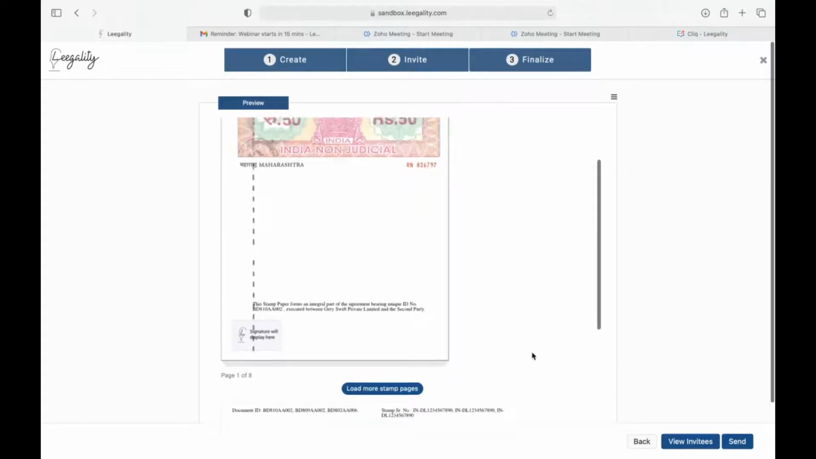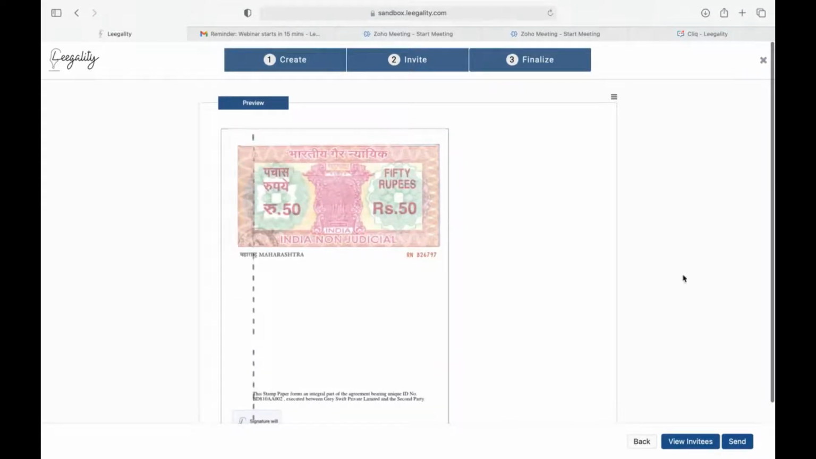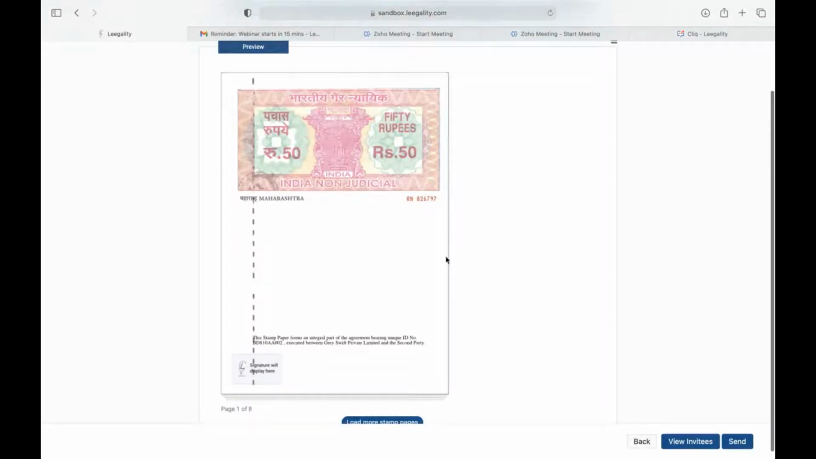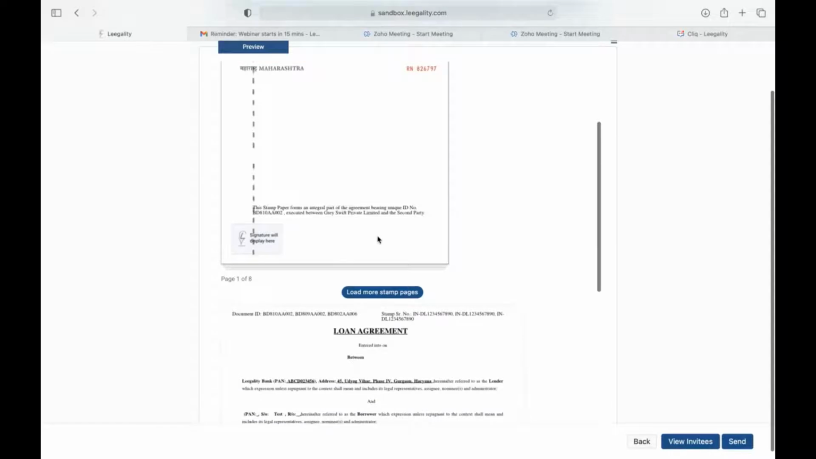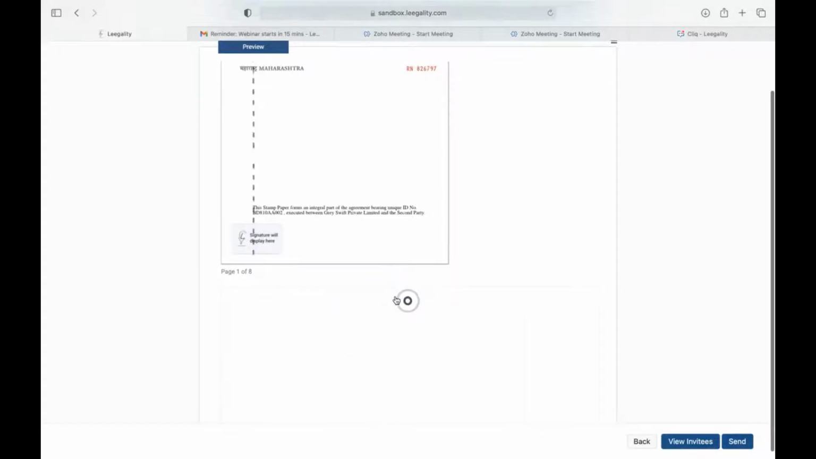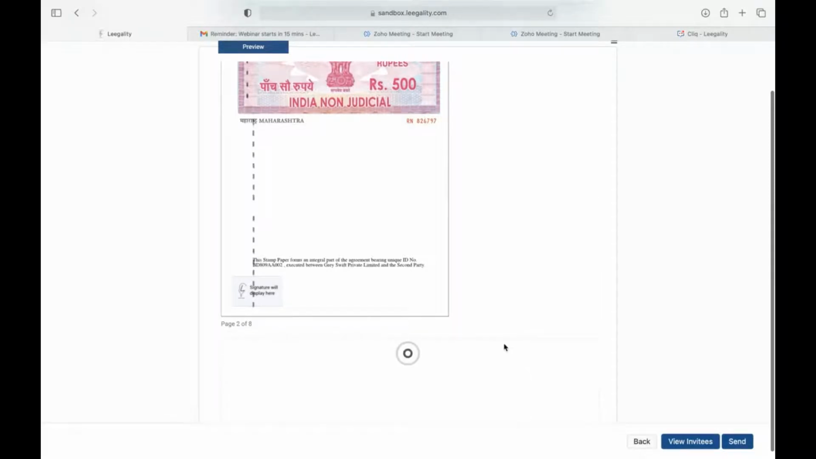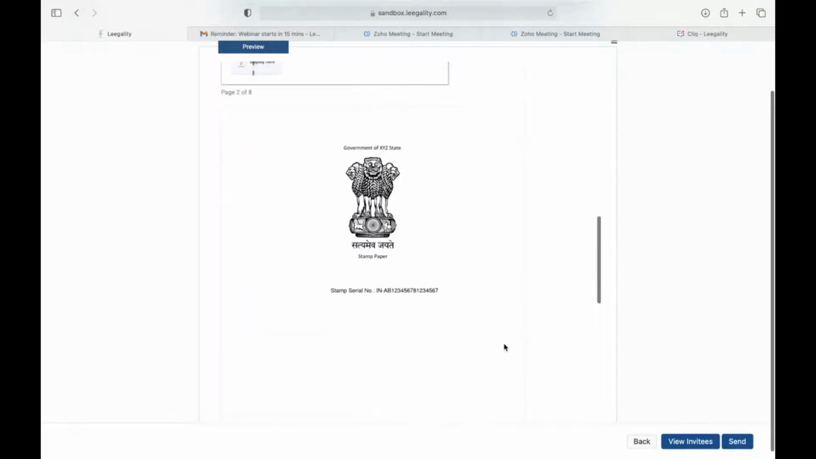Right now, this is the important bit. So as you can see, this is showing you a preview of the document. Right, so it's showing a 50 rupee stamp paper. And below this paper, there is a message saying load more stamp papers. Now, this message here is suggesting to you that there are more stamp papers which have been combined to meet your stamp duty requirements, right? So if I click here, another stamp paper opens up. And if I click again, there you go, I have another stamp paper, right?